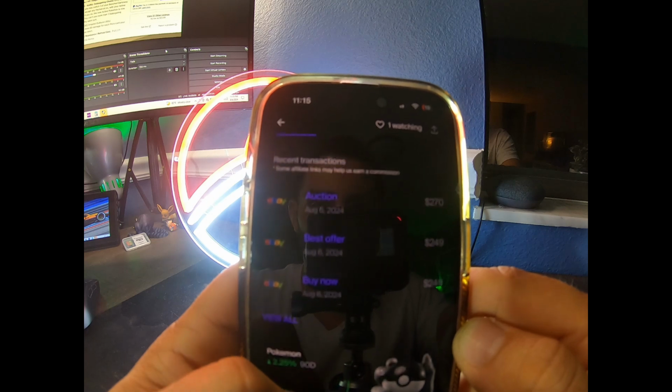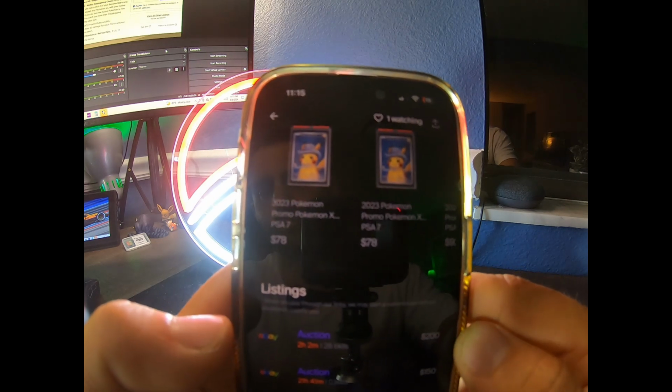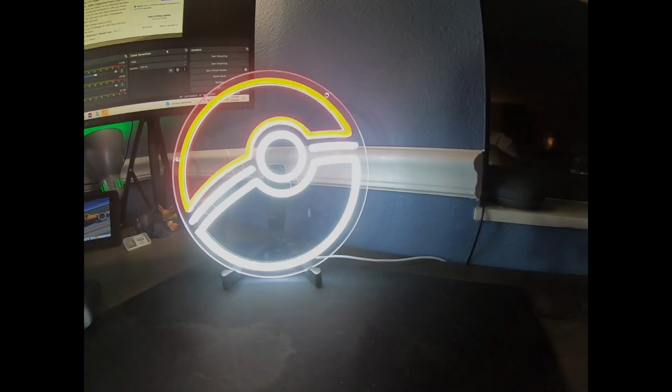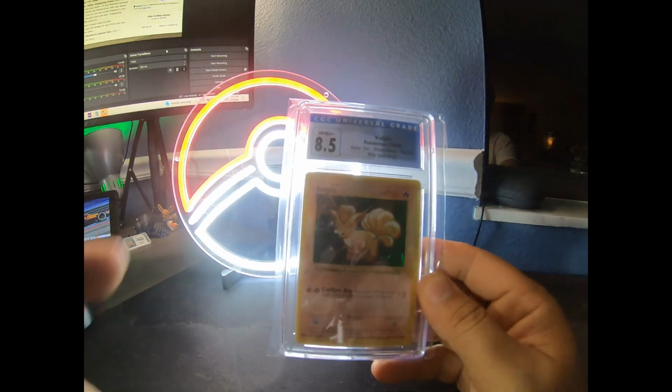Again, the same information: it shows you the pop report, shows you some available listings on eBay, and it's incredibly reliable. The only problem is, and I will say this, you cannot do CGC cards, PSA only.